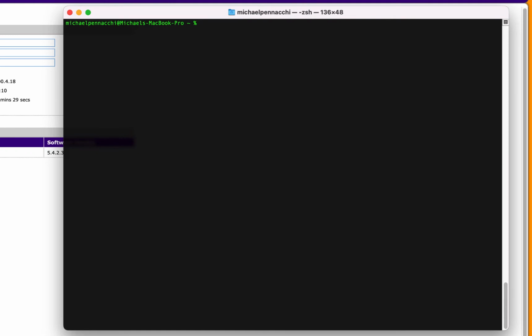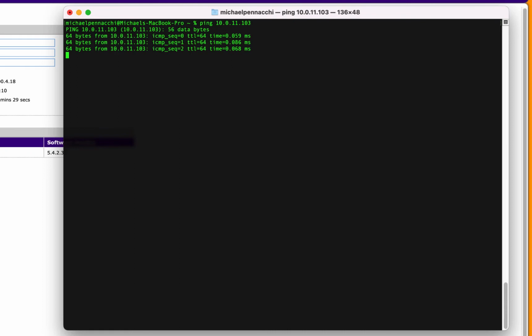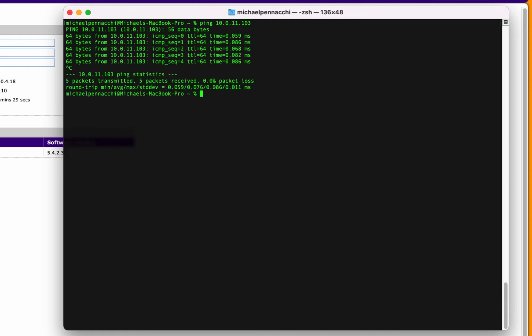10.0.11.103. I want to find out what switch port it's connected to. So the first thing I'm going to do is start out on my Mac, and this would work the same on Windows, and I'm going to say ping 10.0.11.103. I'll hit enter. I'm going to ping the device. Now, I'll hit Control C.